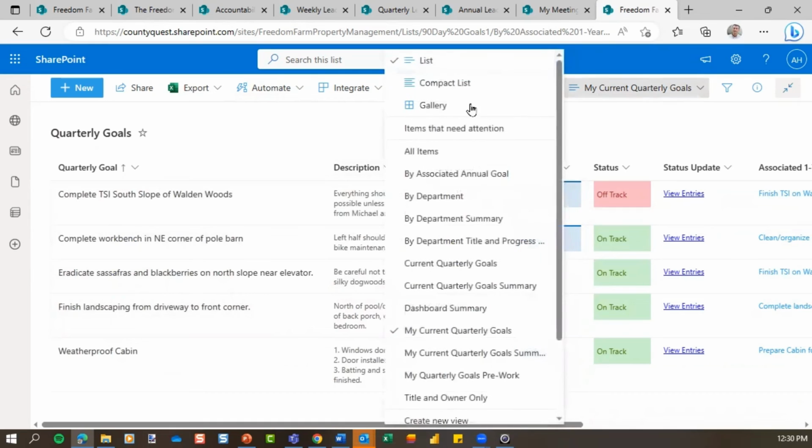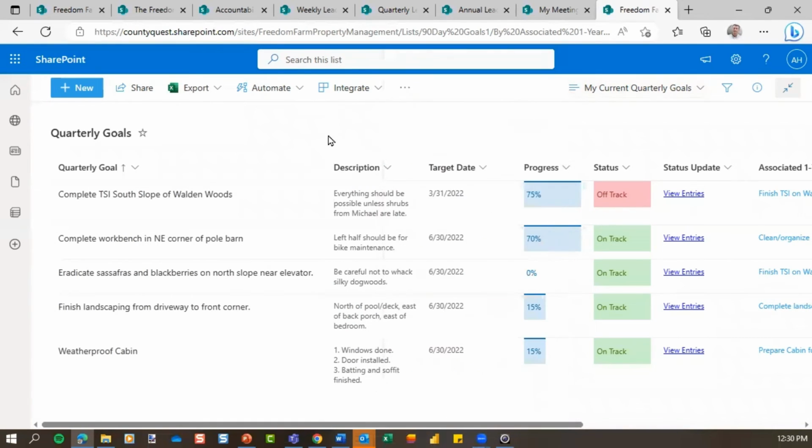So bottom line of that, highly digestible information. Your strategic information can be highly digestible, highly visible, highly editable on all of these pages.